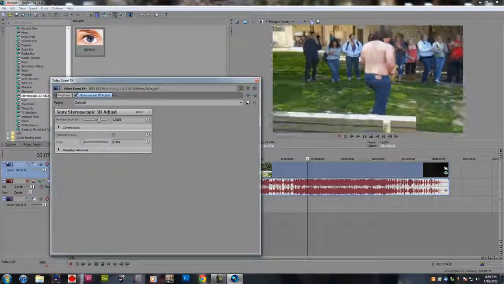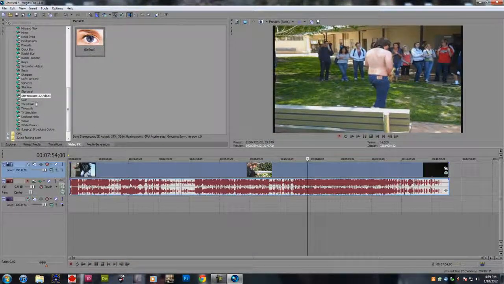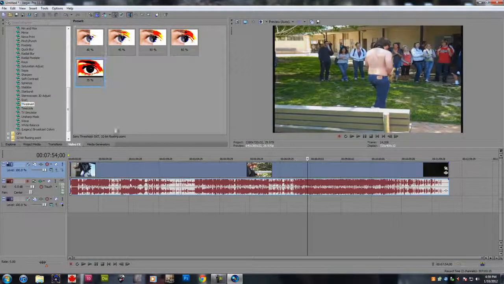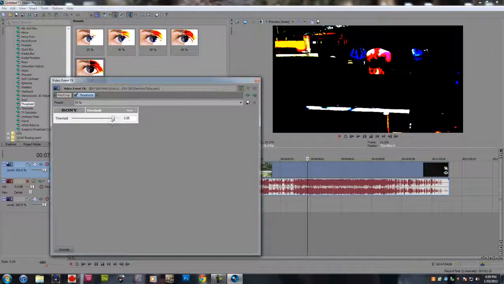You can use it if you want it for a crop, but I don't know why you would want to do that. Swirl, you drag it in, you make swirls, it's like a game. Threshold, pretty simple. You can use this for masking as well, if you needed to, really.